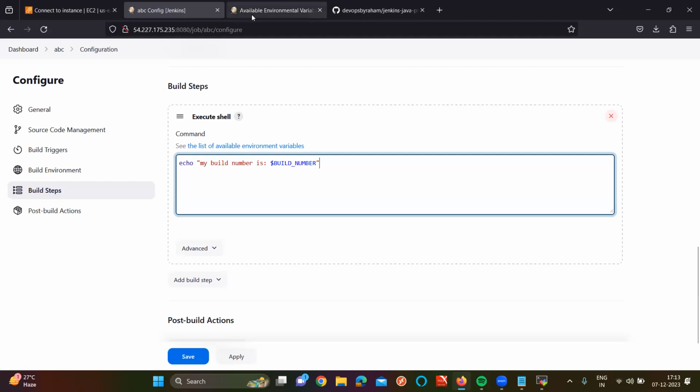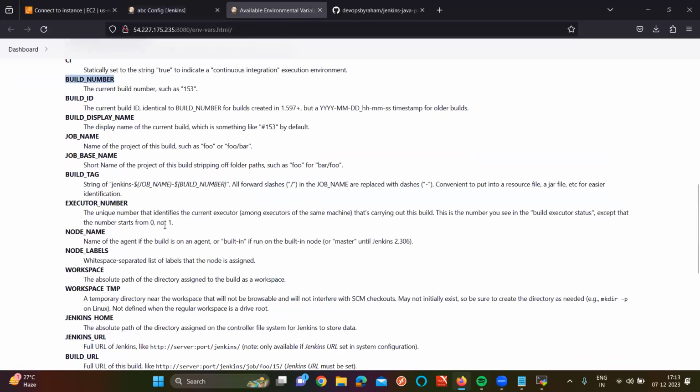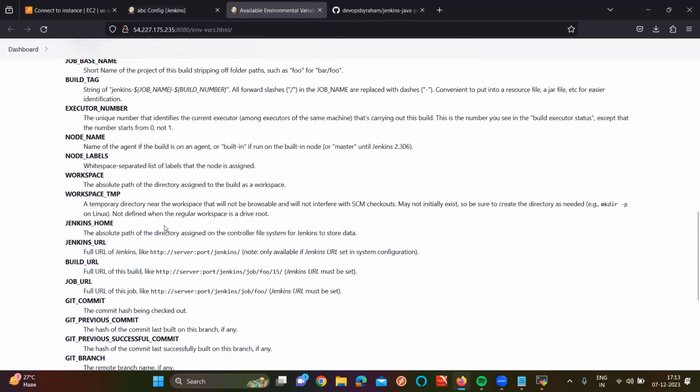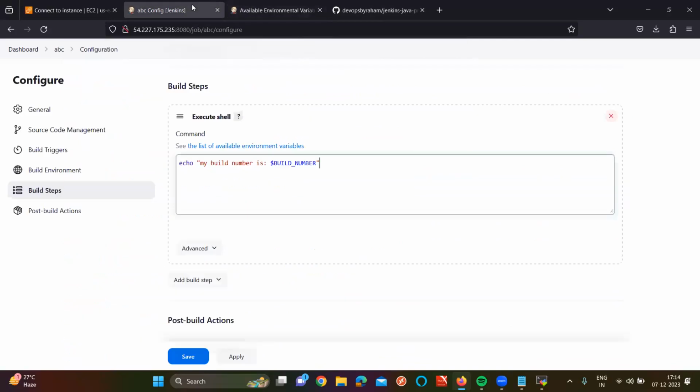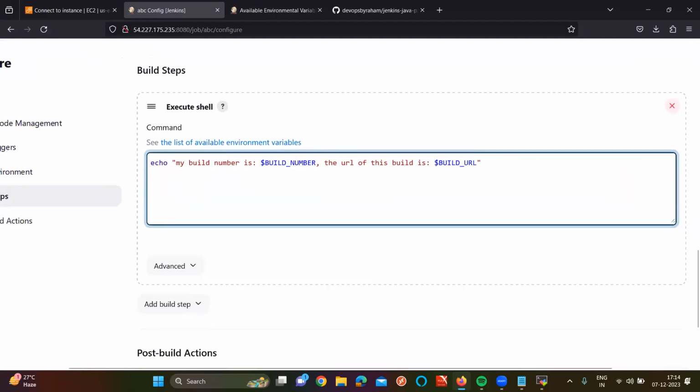And the next one, I want to print one more thing also. I want to print here the build URL. Build URL means the path in your server where the build is going to be stored. So give here, comma, the URL of this build, $BUILD_URL. Now it is going to tell where your build is located in your server.